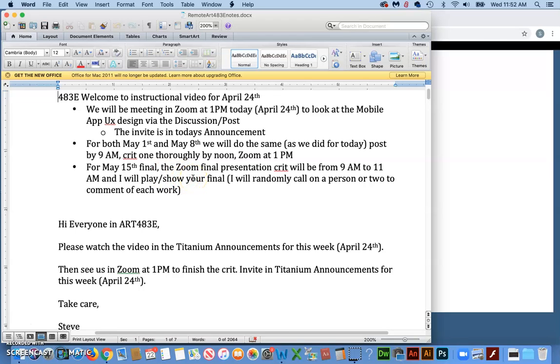Traditionally the classes meet for 2 hours for final exams. So we'll schedule a Zoom meeting from 9 a.m. to 11 a.m. to run through the final presentation. I'll play them on my end so we don't have to wait for everyone to do a screen takeover, and then I'll randomly call on a person or two to comment on each of the final projects. So let's jump in to what is due for May 1st.